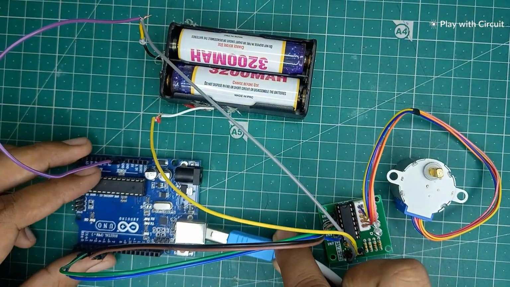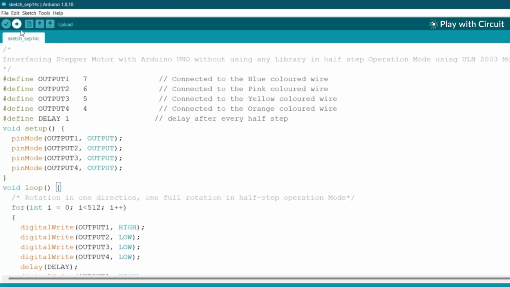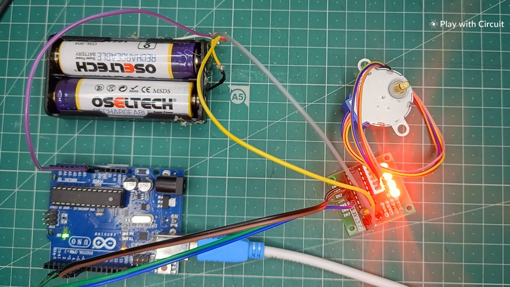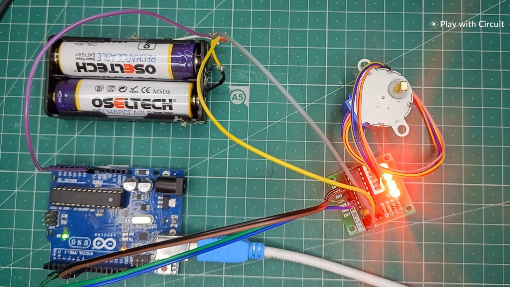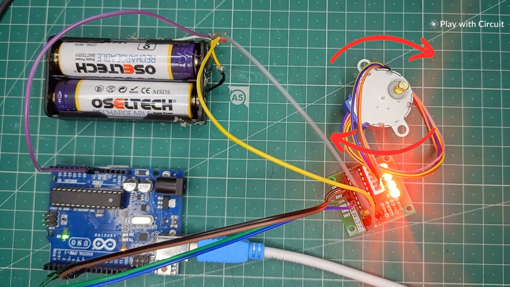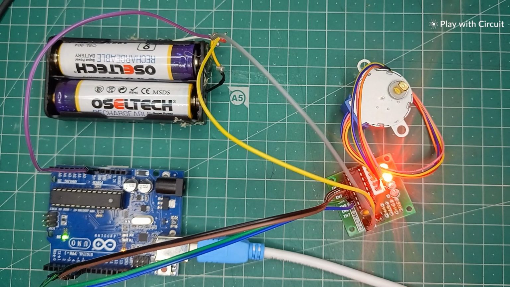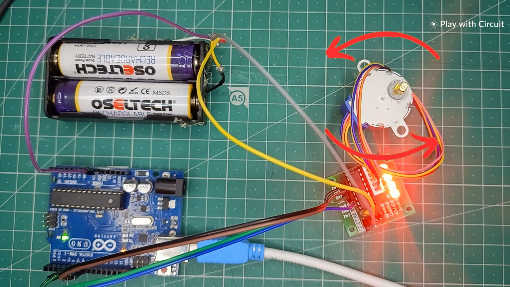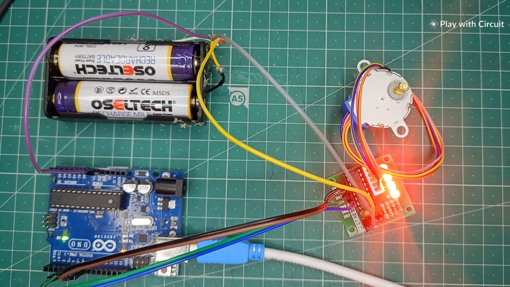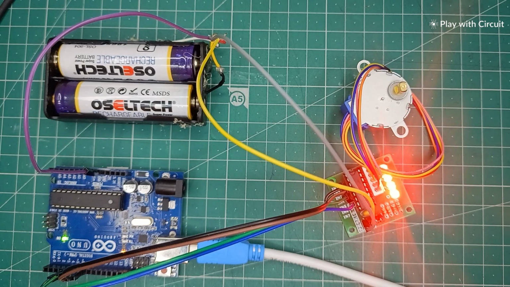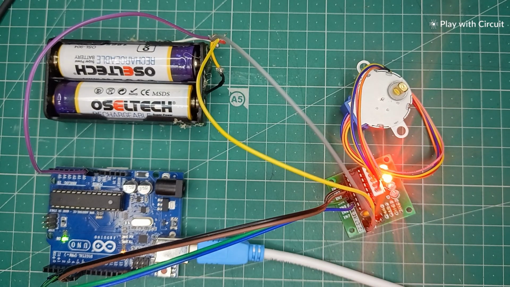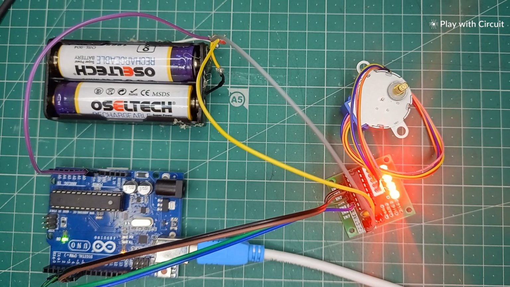Now let's connect the Arduino to your computer and upload the first code. Let's see our stepper motor in action. As we can see, the motor is first rotating in clockwise direction and then in anti-clockwise direction. So that's it for today's tutorial. Now you know how to control 28BYJ48 stepper motor using ULN2003 driver and an Arduino.